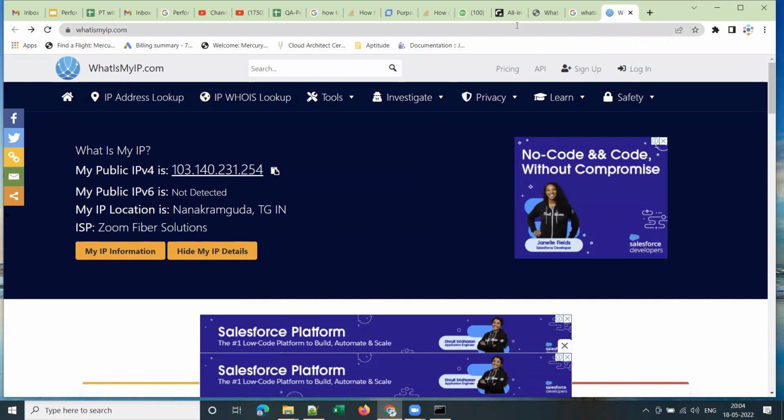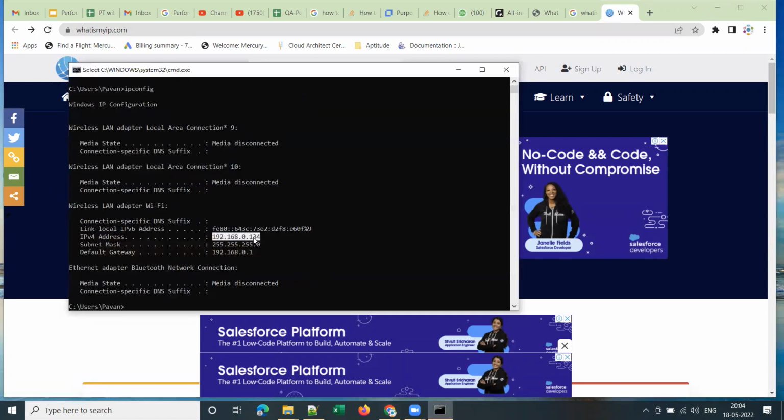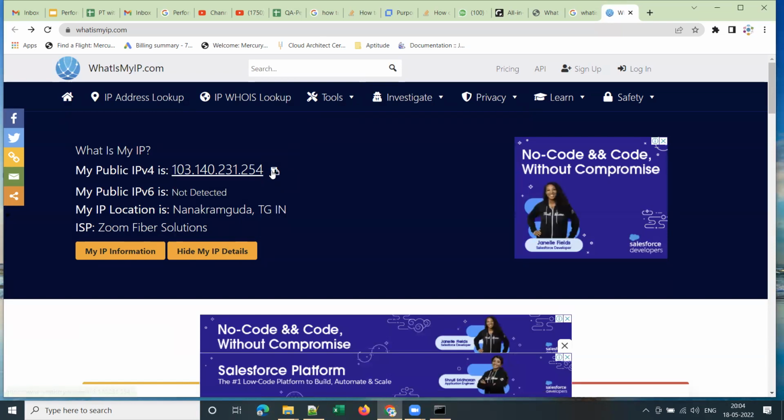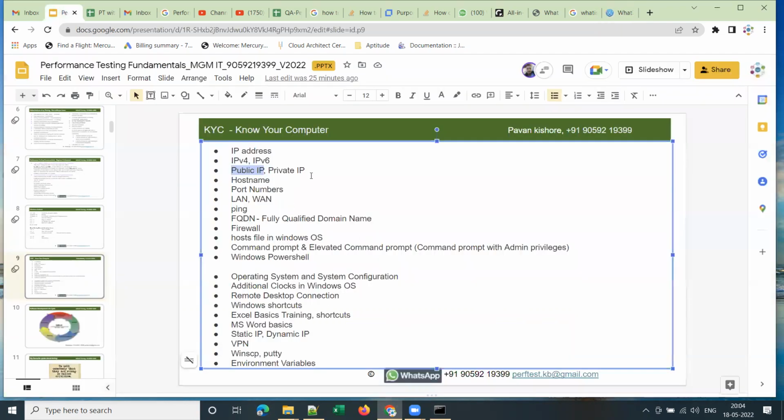Private IP is something within my network, local to the network you are connected to. This IP address is within the network, and the public one is for the external world when you are connected to the internet. It helps me identify my machine over the internet. So this is all you have to know about public IP and private IP.